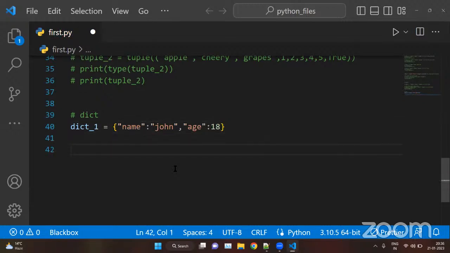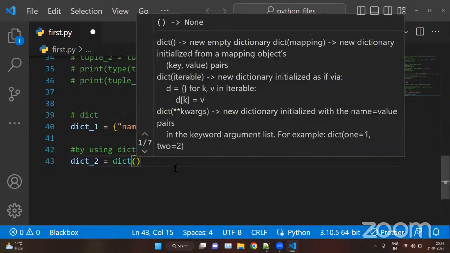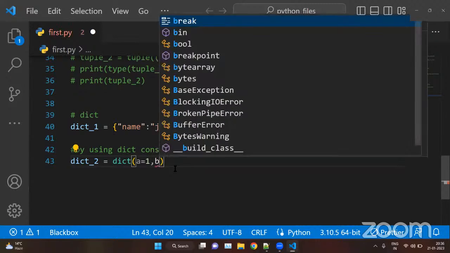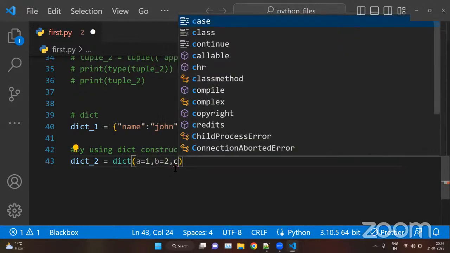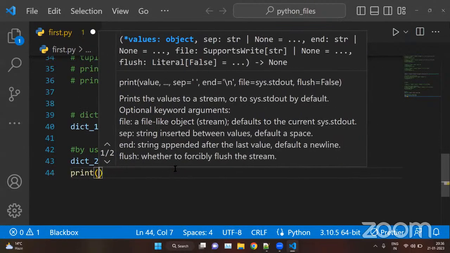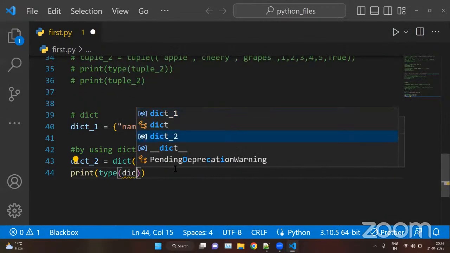Okay. Second way is by using the dictionary constructor, that is dictionary_two, and your dictionary here. Then secondly, your values here. Let's say you are storing A1, B2, C3. Now, if you print this dictionary and check the type of the variable value, it is dictionary_two.